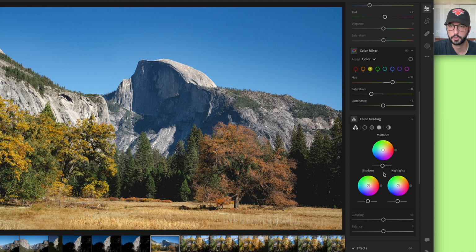So now we have color grading. So you can change the colors of your shadows, of your highlights, and of your midtones. So I'll show you what that means. So basically, this is the color wheel, right? We have all the colors. The farther out you drag this circle, the more intense and saturated the color becomes. And then you can move the color around the circle, right, to get your different colors.